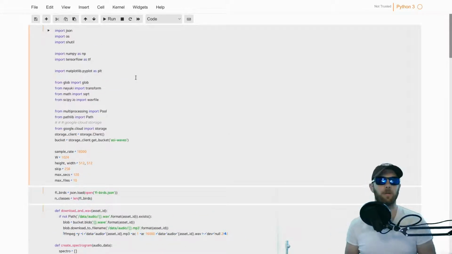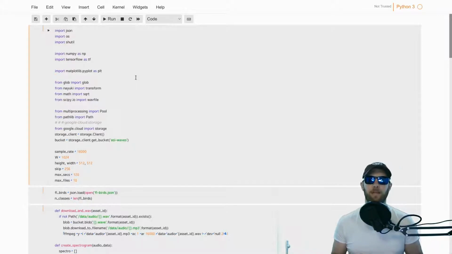Something we should think about first, though, is we can't parallelize this process.